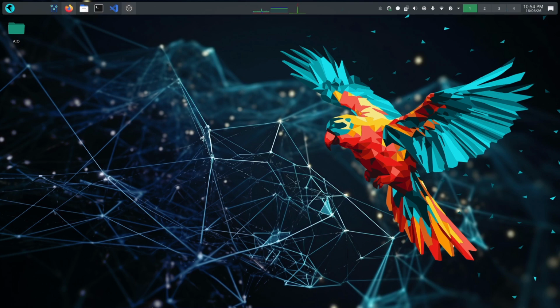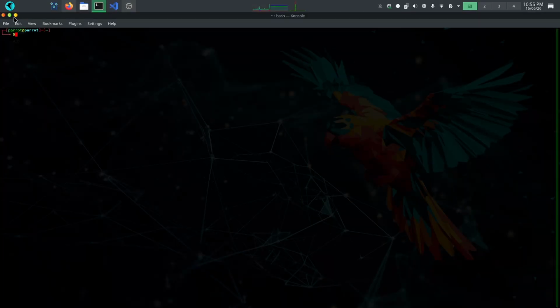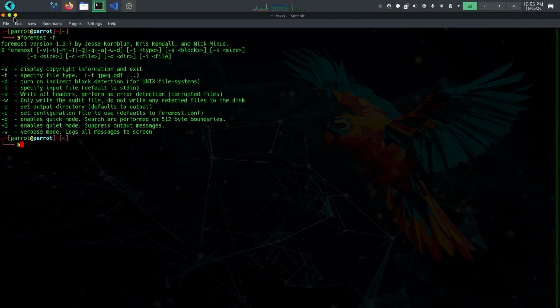To understand how to use this tool, the first thing we should look at is the Help menu. By typing the foremost -h command into the terminal, we can see a full list of configuration options, flags, and the overall use cases of this tool. This menu displays the various switches available, such as specifying file types, input sources, and output directories, which allows us to customize the recovery process based on our specific forensic needs.